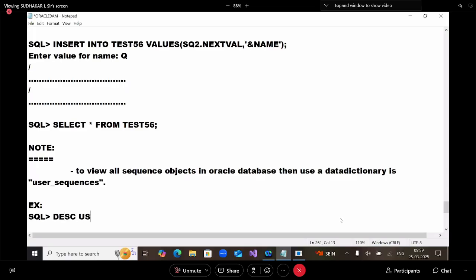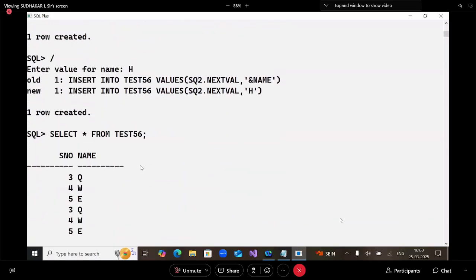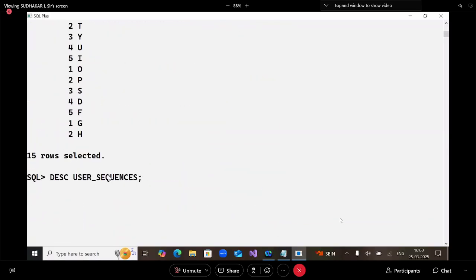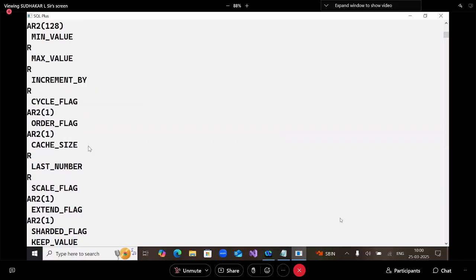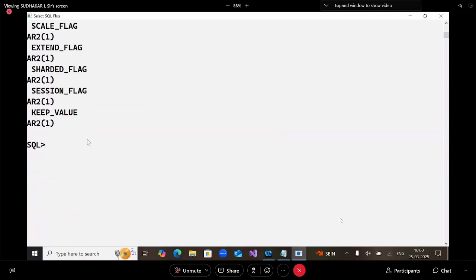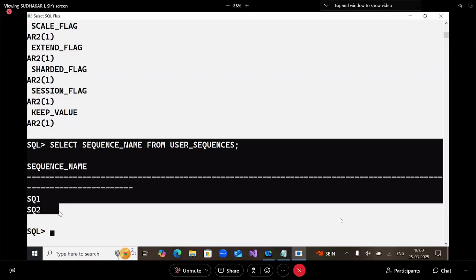And now you can see the structure first of all. And just come back and see this. There are so many columns, but here I have to take the sequence names. Now you write: select sequence name from user underscore sequences. Now execute.